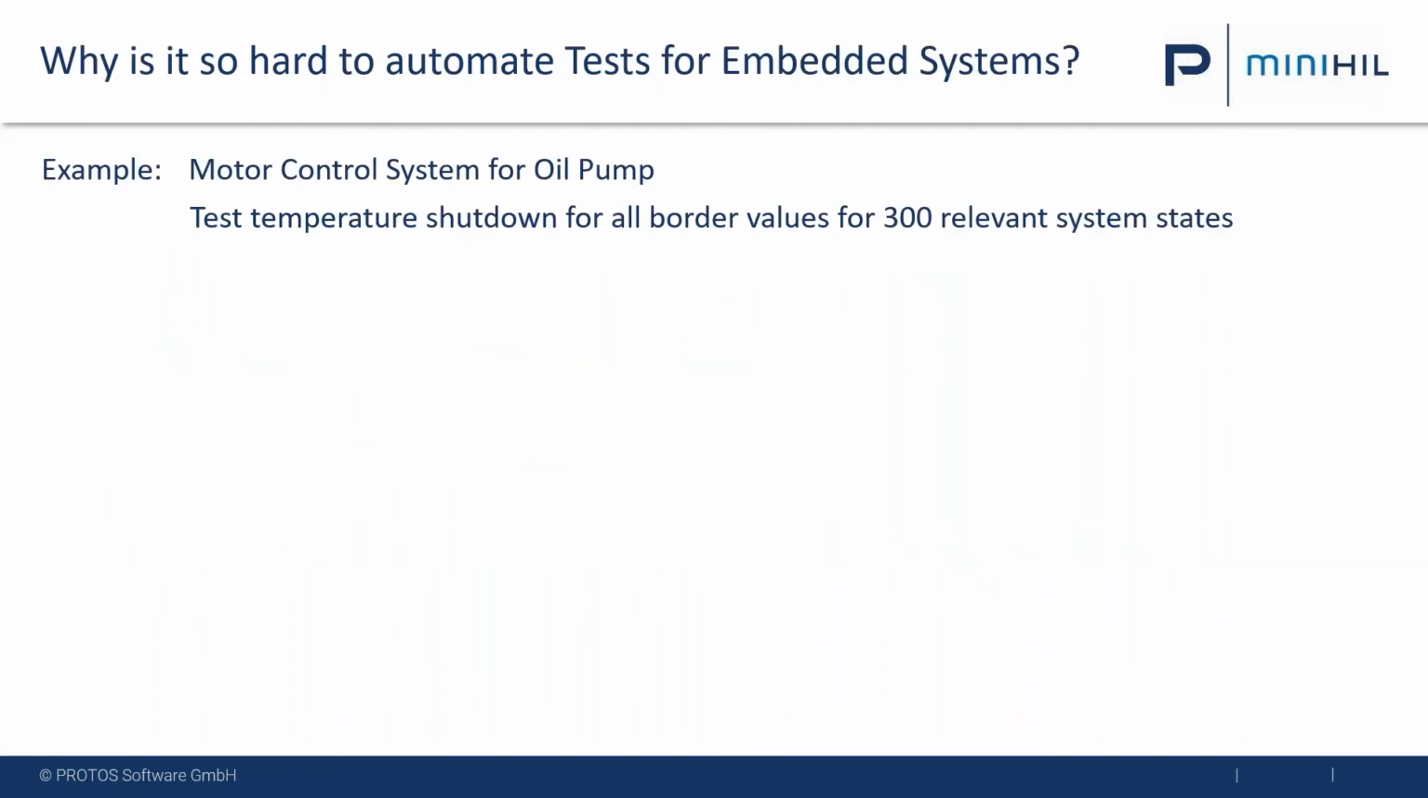Why is it so hard to automate tests for embedded systems? I'll give you an example, a motor control system for an oil pump. It's an actual customer project.